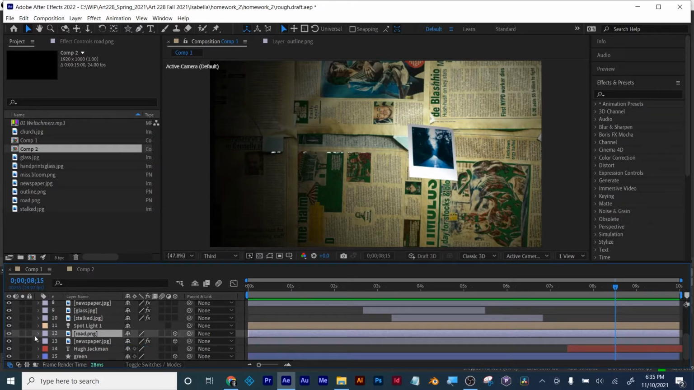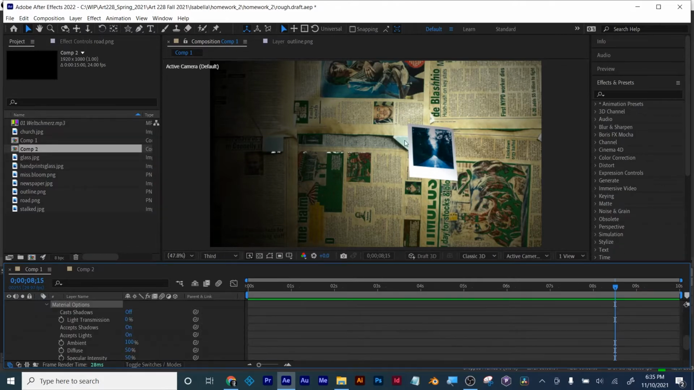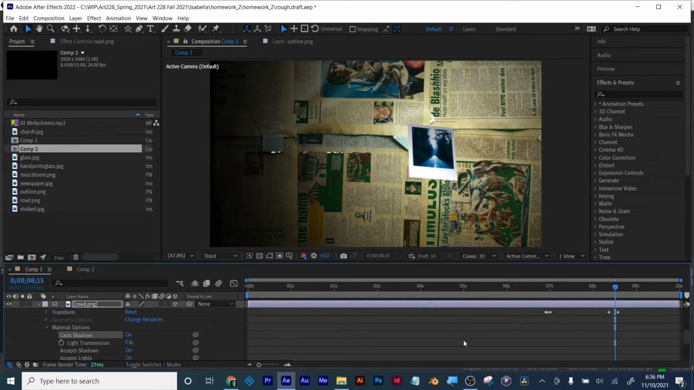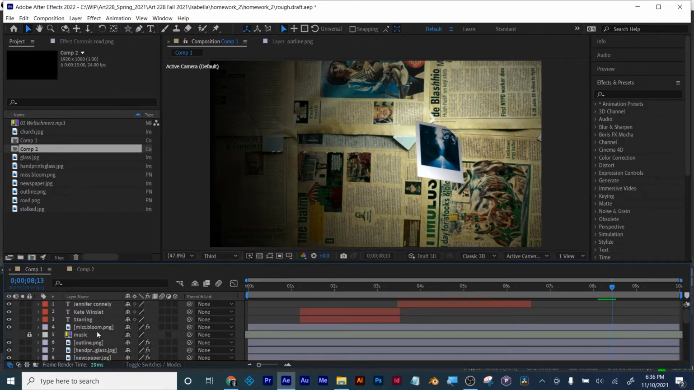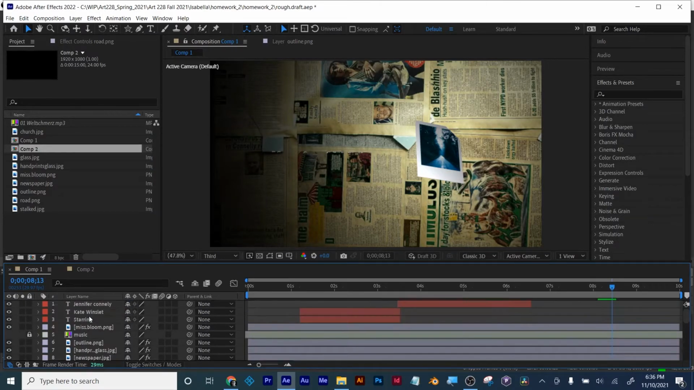Now, if I twirl down these settings, so transform would be the position, scale, rotation, and material is my options for this 3D element. Cast shadows is off. If I click that on, again, I just twirl down the arrows to get to material options. Now, let's see what happens as it's falling. Okay, nothing yet. So, let's see if there's a light in the scene.